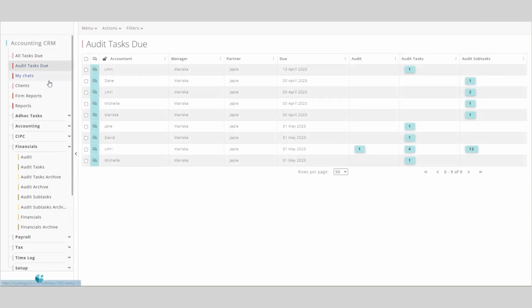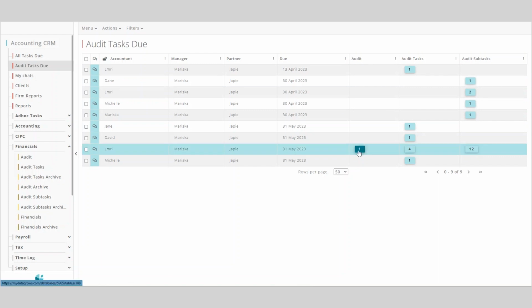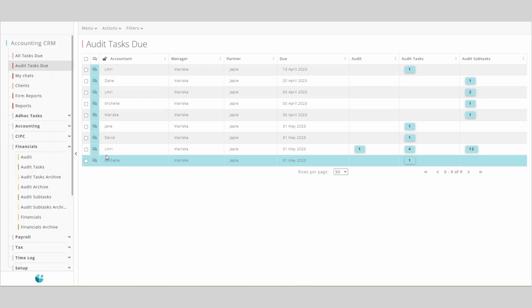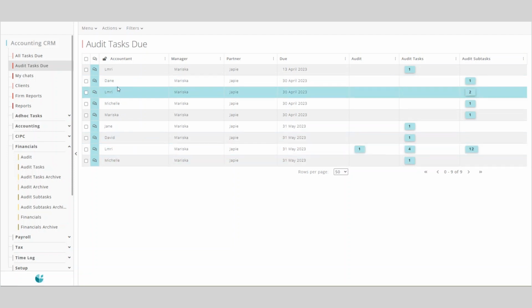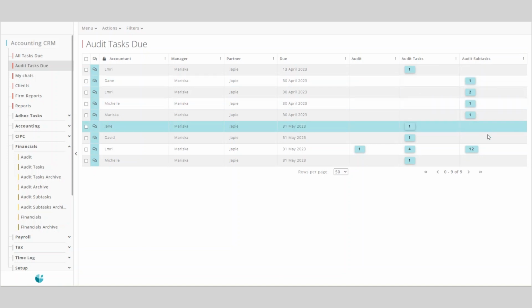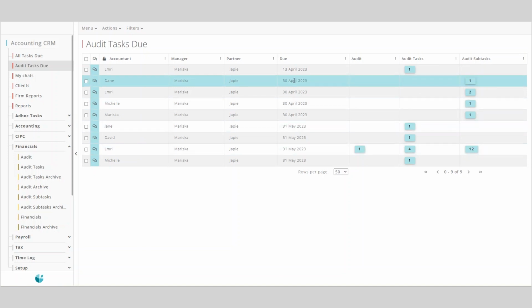Now, if we then save our record here, we have our main audit, and you now have a brand new dashboard just for audits that are currently in progress. So here you can see we have our main audit table, which the main accountant assigned to it was Limmery with the manager Mariska and partner Yapi. And we then can see for each accountant the tasks and subtasks assigned to them with their due dates.